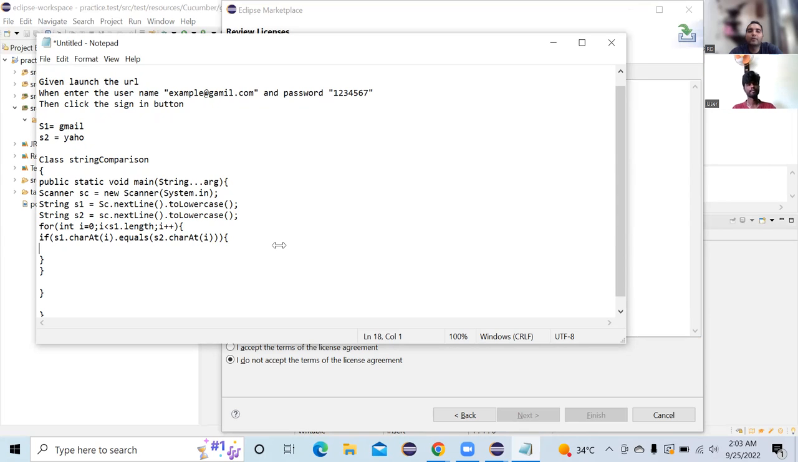Okay. What is null pointer exception in Java? See, when we divide any value by zero, we will get null pointer exception.